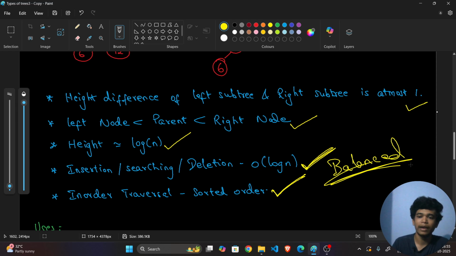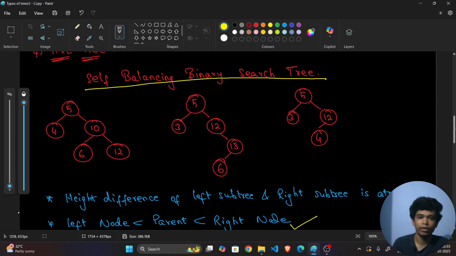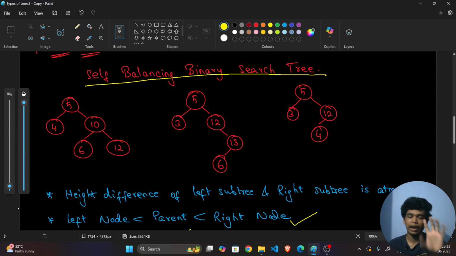It is balanced. Okay, so now tell me which trees are valid and which trees are invalid. Pause here and check. Just go through, I will be continuing. Okay, fine. So see here.